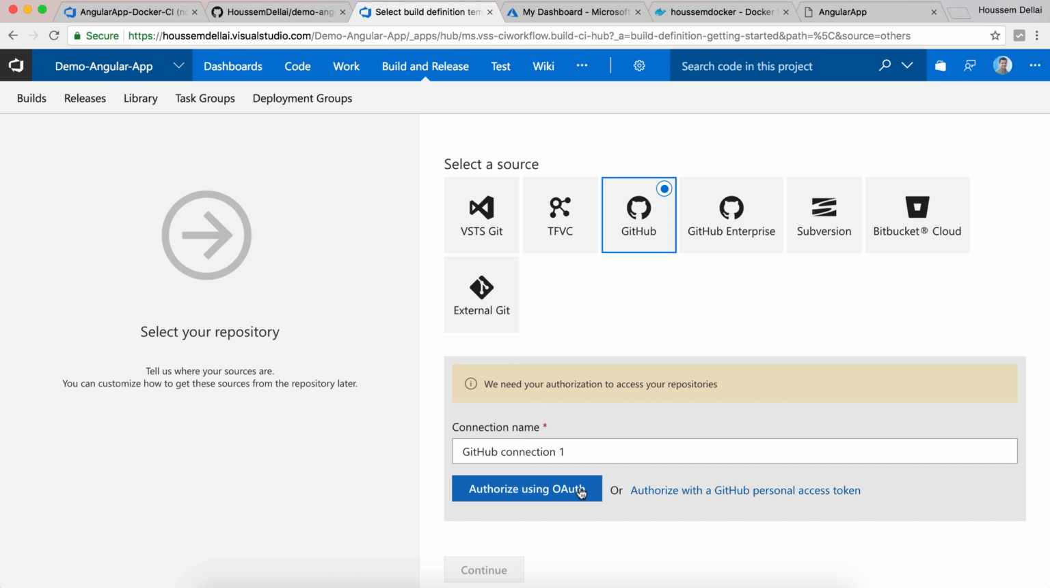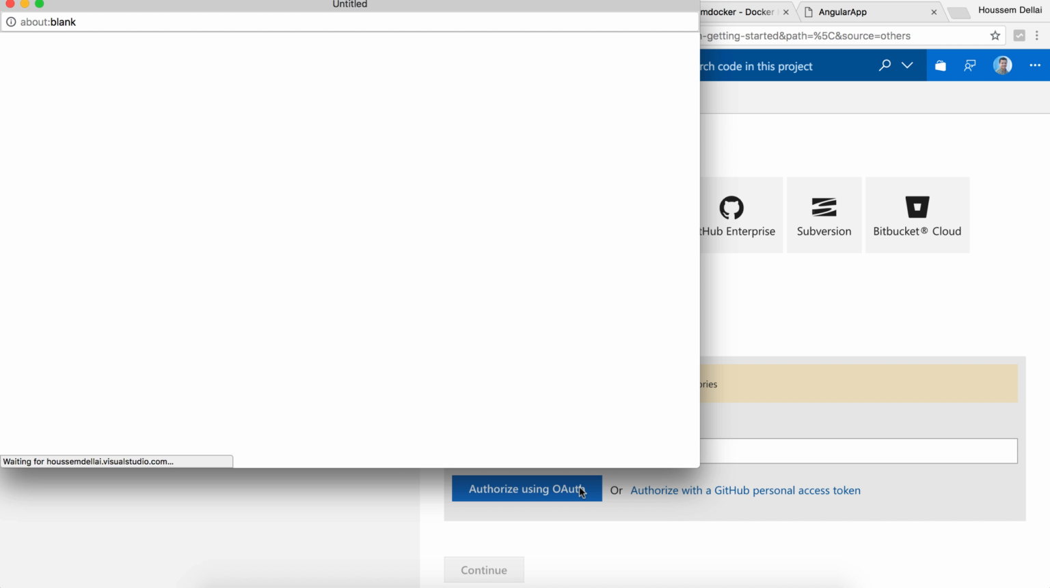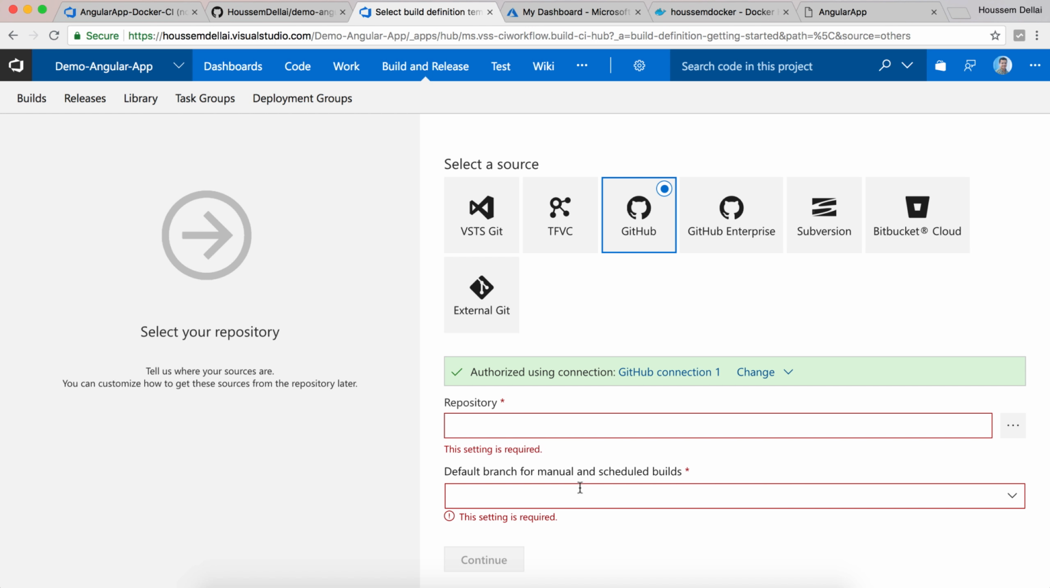Then here I need to authorize VSTS in order to call the GitHub API in order to get notified whenever a new commit is created on GitHub, so that using the webhooks, GitHub can notify VSTS that it has a new commit, so that VSTS can use that as a trigger to run the CI and CD pipelines.